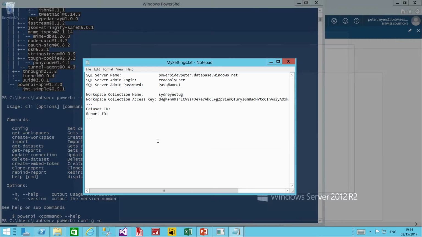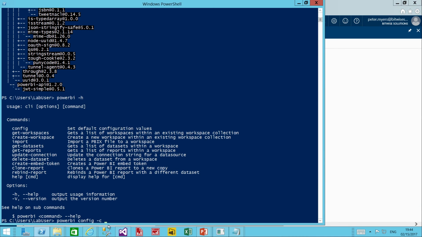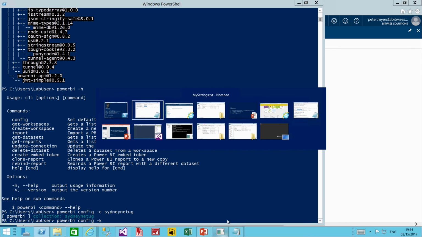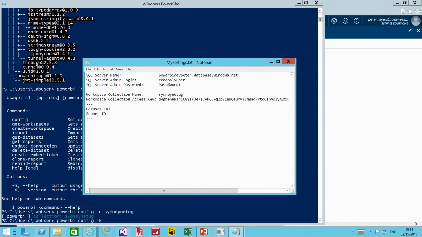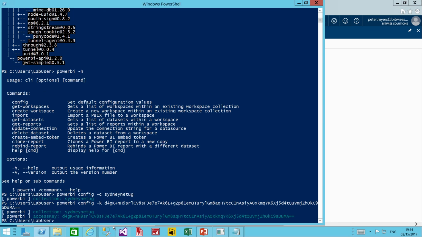Because you need to refer to these time and time again, you can store them as config values. You'll see here that it says the collection name is SydneyNetUG. And then there's one for the access key. So rather than type them in time and time again, we just set them as config values. All right, so the next thing will be Power BI, create workspace.